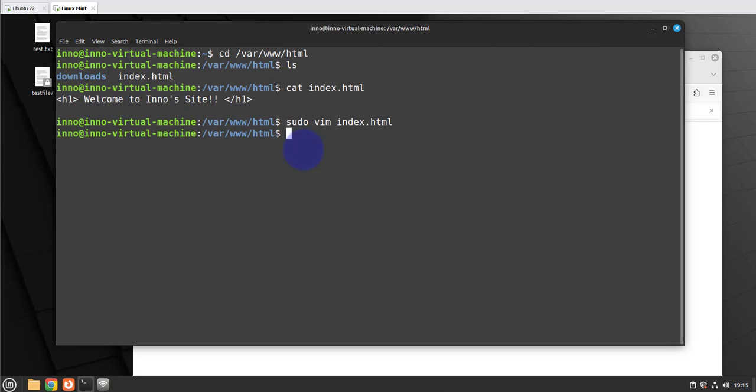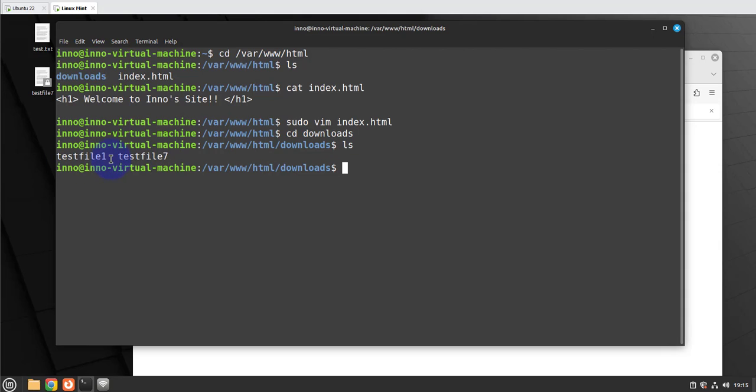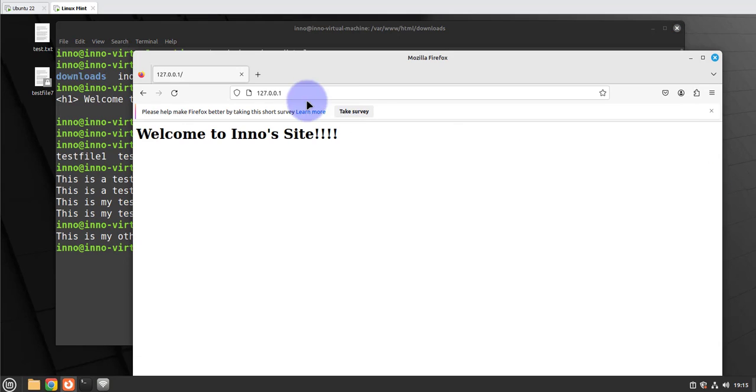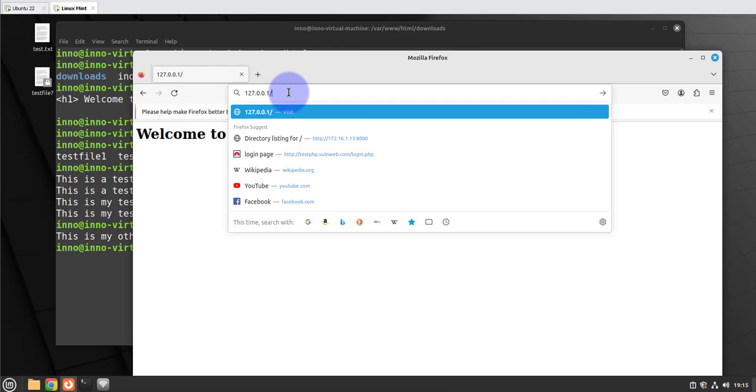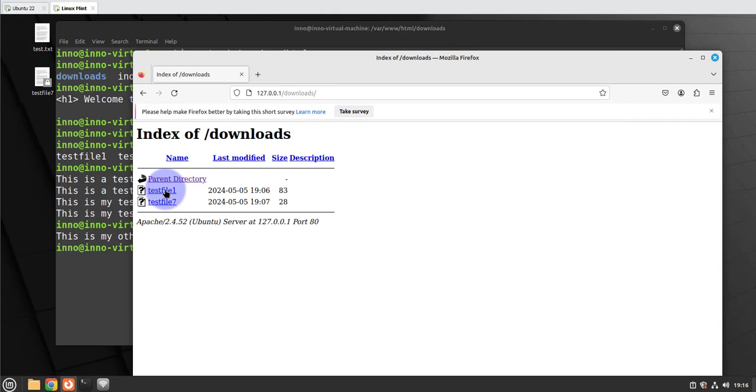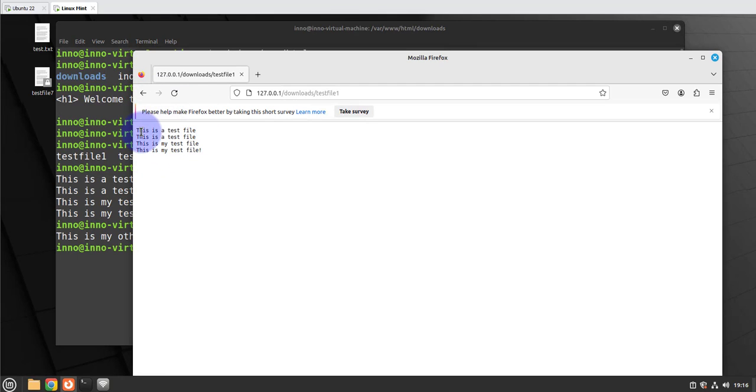Now, as far as sharing files, I have files in this folder. Let me navigate to it. I have two files here, test file 1 and test file 7, which are just text files, and you can see the contents of them. If you needed to access this, all you need to do is add that directory to the path here. It's downloads, and here they are. You can click and, since these are just text files, you're not able to download them, we can just see the contents.